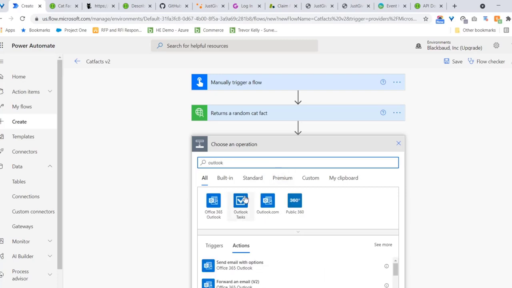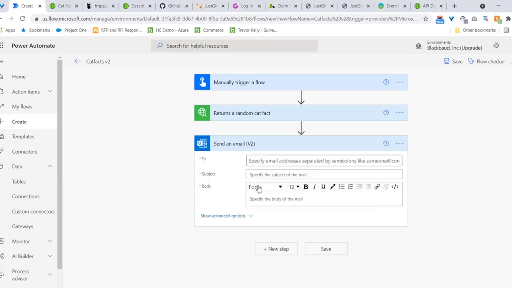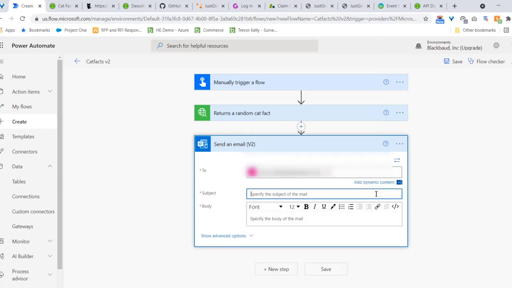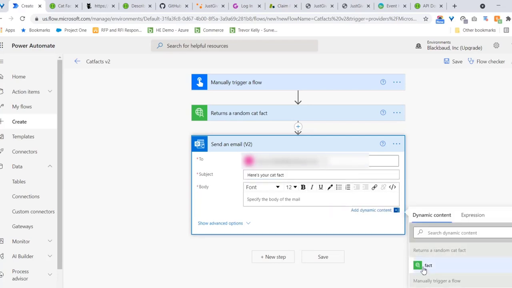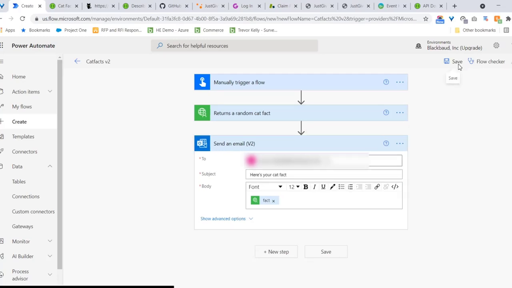Let's go back into my Outlook. Send an email to myself. Fact. And then in the body of the email, notice I can just take that fact option. And this becomes much simpler to use, where I'm just calling that custom connector and then taking the response, or the output of that, into my email body. All right, I'll save this.